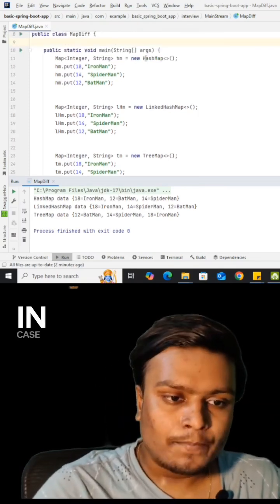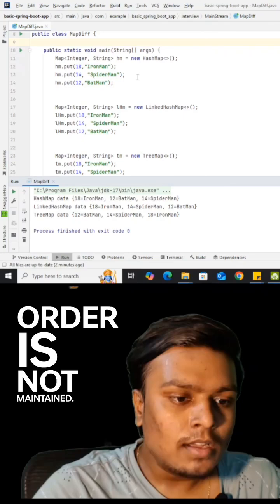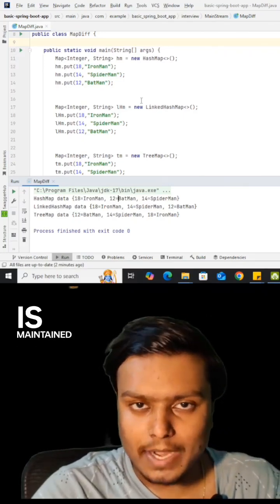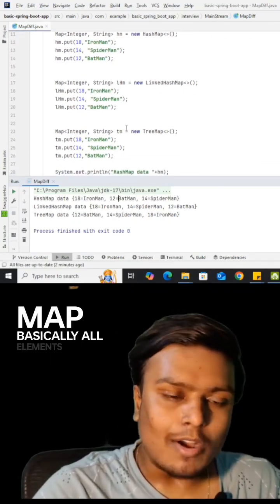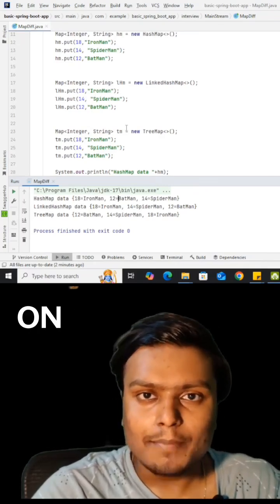Like in case of HashMap, insertion order is not maintained. In case of LinkedHashMap, insertion order is maintained. And in case of TreeMap, basically all the key value pairs are sorted based on the keys.